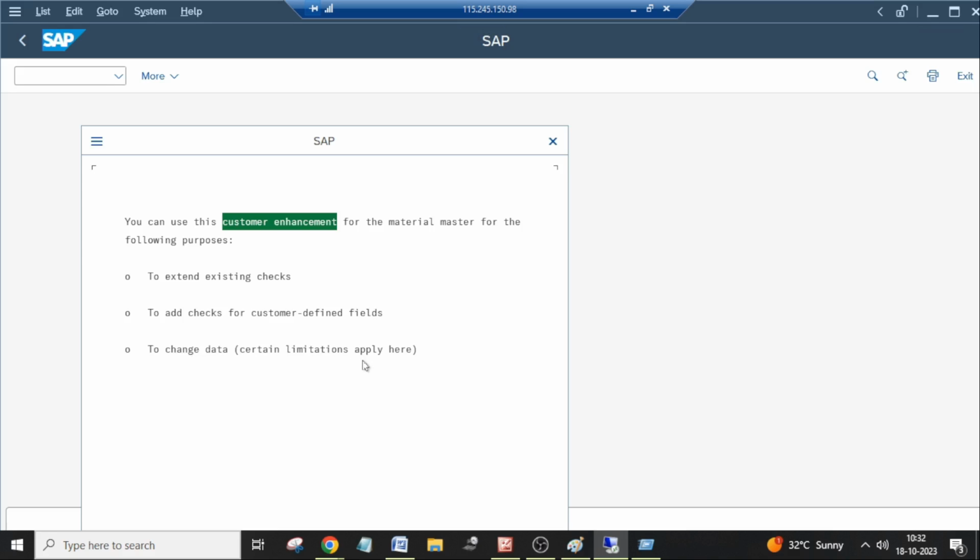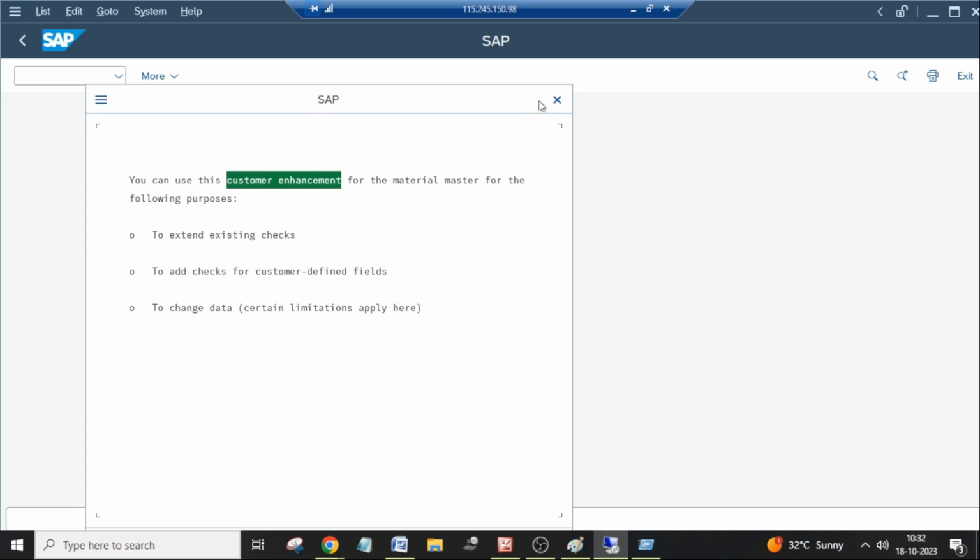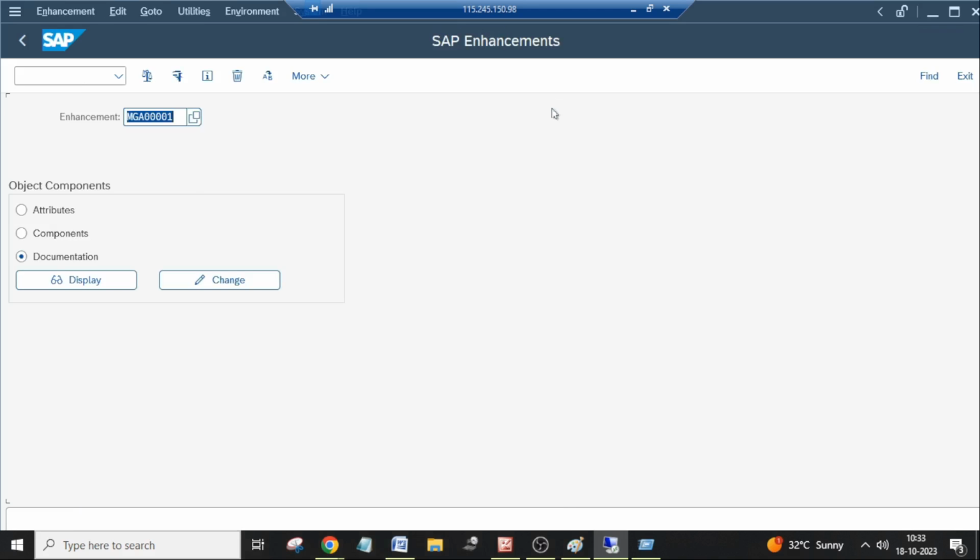So what it is saying, to extend the existing checks, that means to add more validations. To add checks for the customer defined fields, if there are any custom fields in the application, we can validate those custom fields. To change the data, to change any data that is entered in the screen, right? That is the documentation. Now go to components.